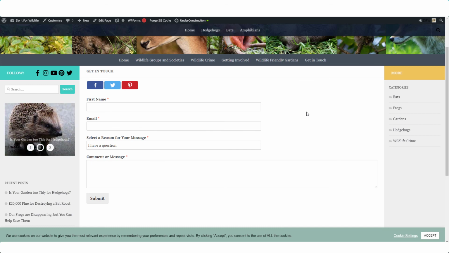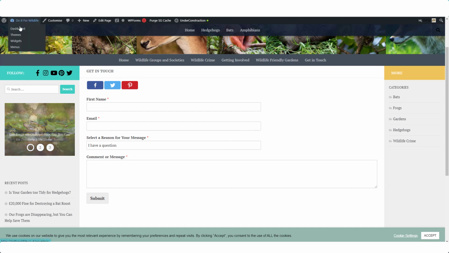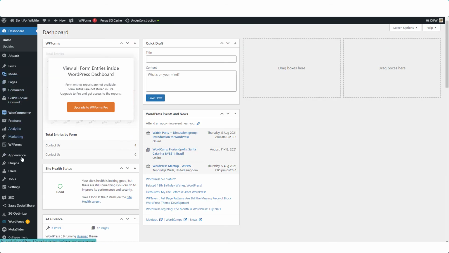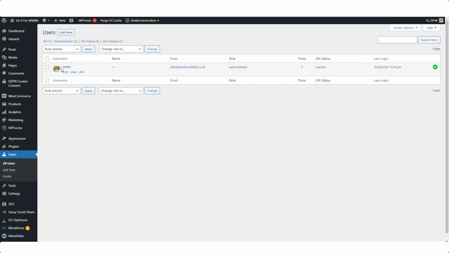If you're wondering where these messages go, when somebody fills a message in, clicks submit, they're going to go to the email address that you use as your admin email. Let's just go back. I'll quickly show you that. Under users, you are the administrator, your email address here. So this is the email address those messages will go to.